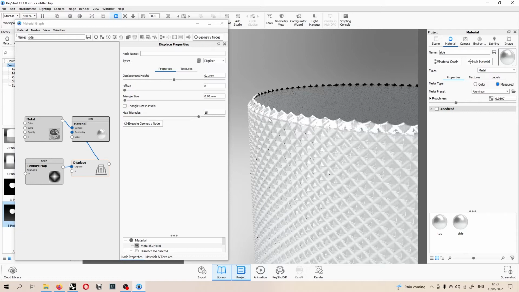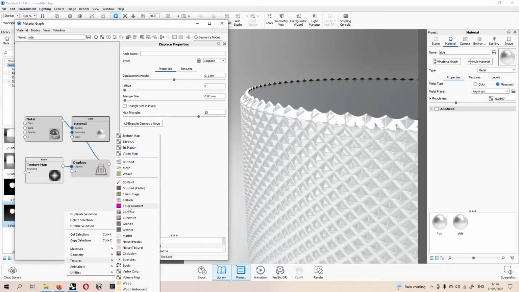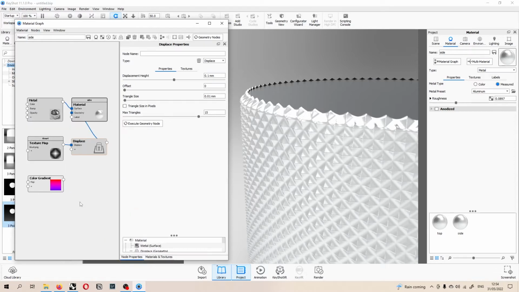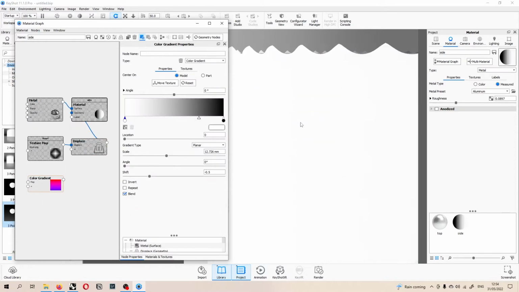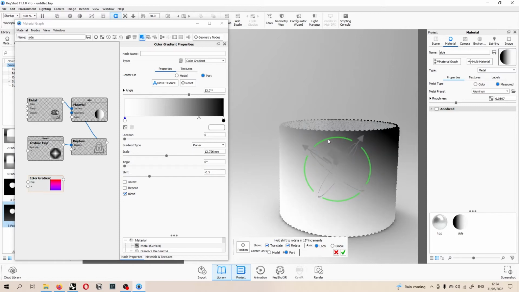To remedy this problem, we're going to combine this texture map with a gradient map, having the texture map slowly fading towards no displacement. So create a texture color gradient here and press C to see how it looks. We want to orient it not from one side to another, but from the top to the bottom. So you're going to move the texture center on part and rotate it like this. Make sure it's 90 degrees.